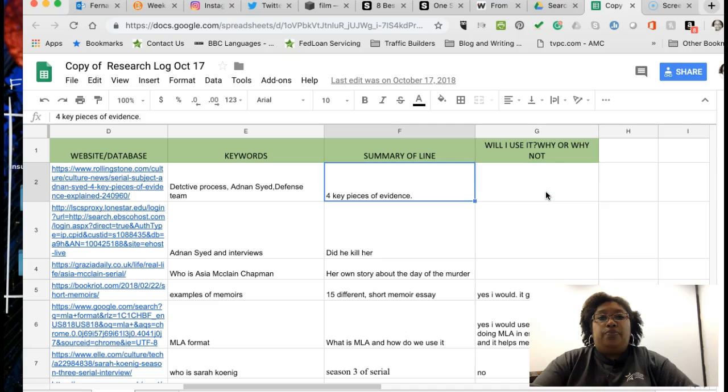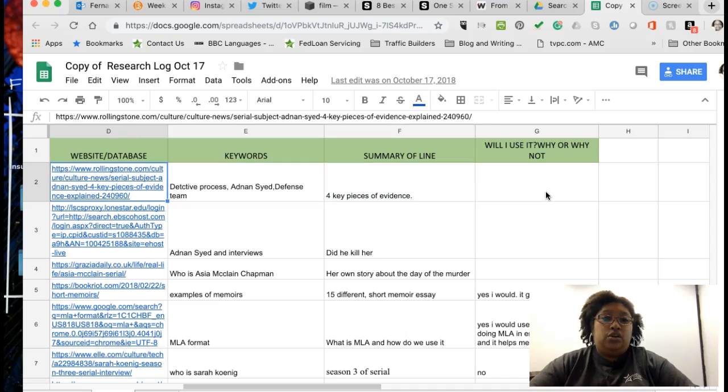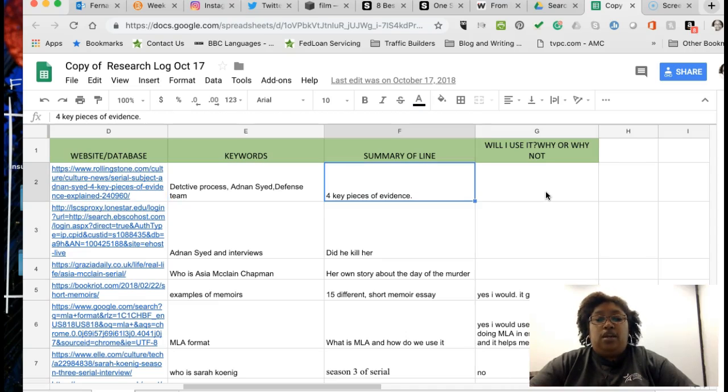So the summary here is what this thing is about. What the article is about, if it's a good article, if it's a bad article, not good or bad, but pretty much this is what it is, and this is useful. You also have a column that says, will I use it, why or why not? And this is an important column.